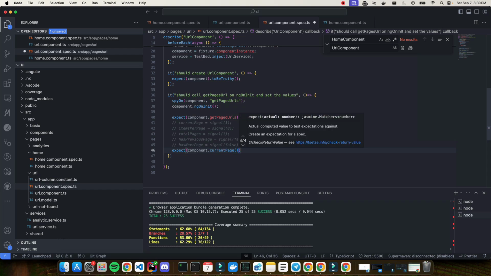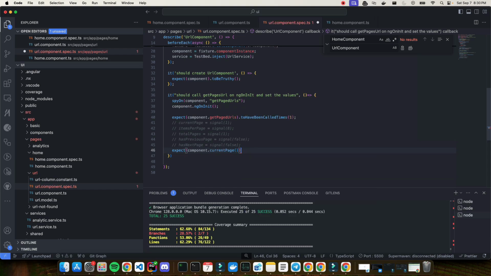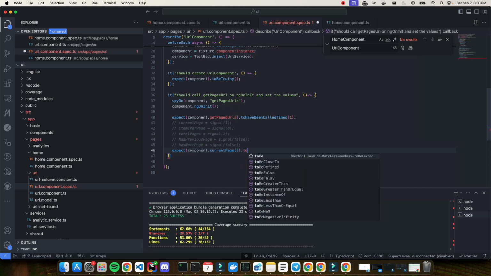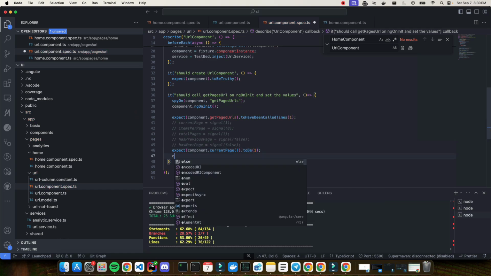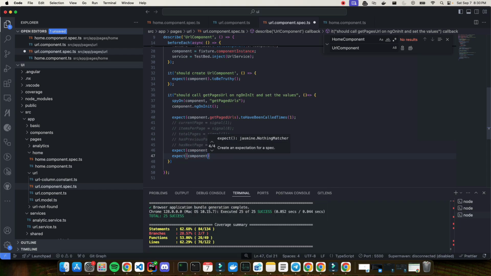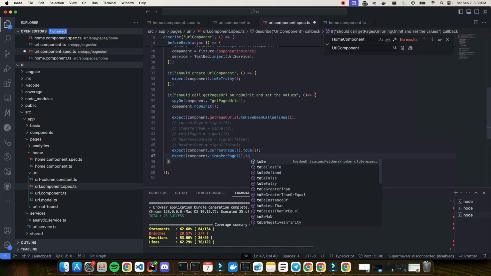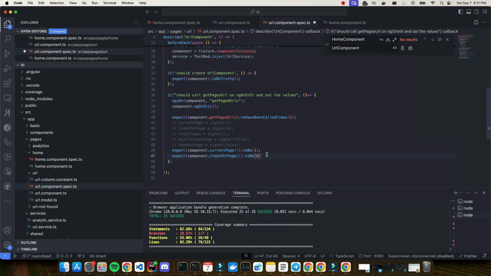So you know, whenever the ngOnInit loads, it will set all the values. So what it should set to, it will set the signal value to be 1, so that I can verify. Second, I can put an expect. Again, I can put a component.itemsPerPage. Again, this is a signal. This should match to be how much? This should be 8. Yes or no? Let me also try to do it for others as well.